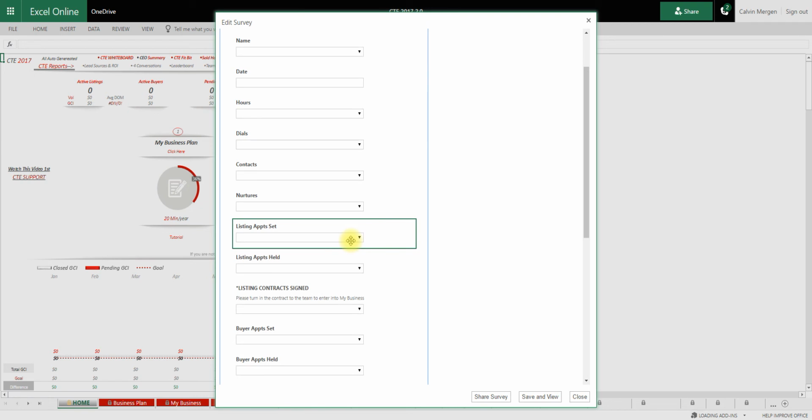I did my lead generation today. I contacted Sally and I set a listing appointment with her. Now we're not meeting today, but we're meeting next week, but I set the listing appointment today. Held is, okay, yep, I set those appointments.